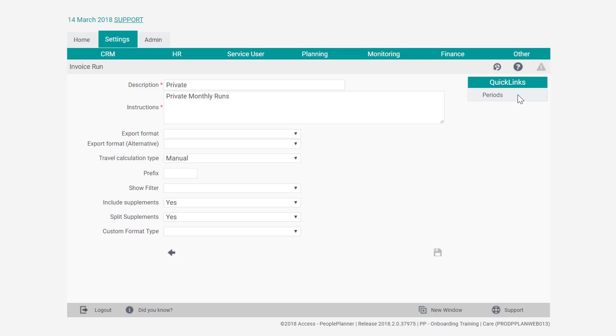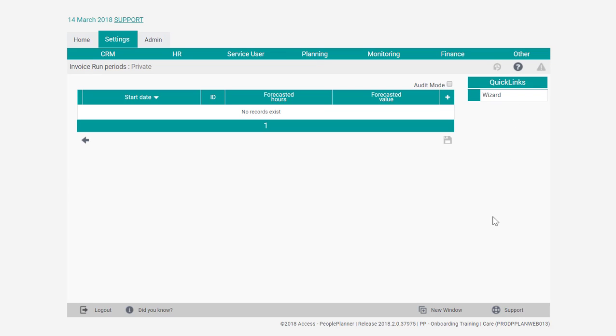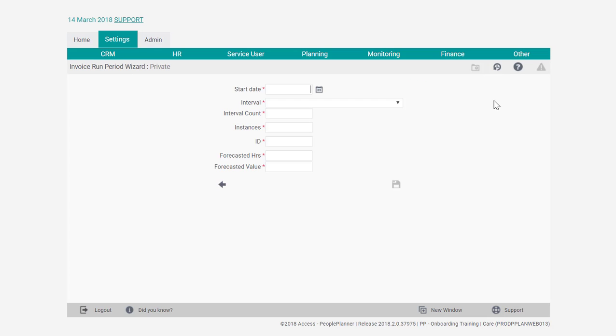We need to go into the periods, and this is where we'll be setting up when and how long these periods actually cover. So this is whether you're having a weekly, a bi-weekly, a monthly, 6-monthly invoice run period. I personally prefer using the wizard tool, as it can generate more than one instance, and you'll see why later on in the video. So if we go into wizard here, we're just going to select the start date of when we want this invoice run to be applied from. For the example, I'm just going to use the 1st of the 1st, 2018.